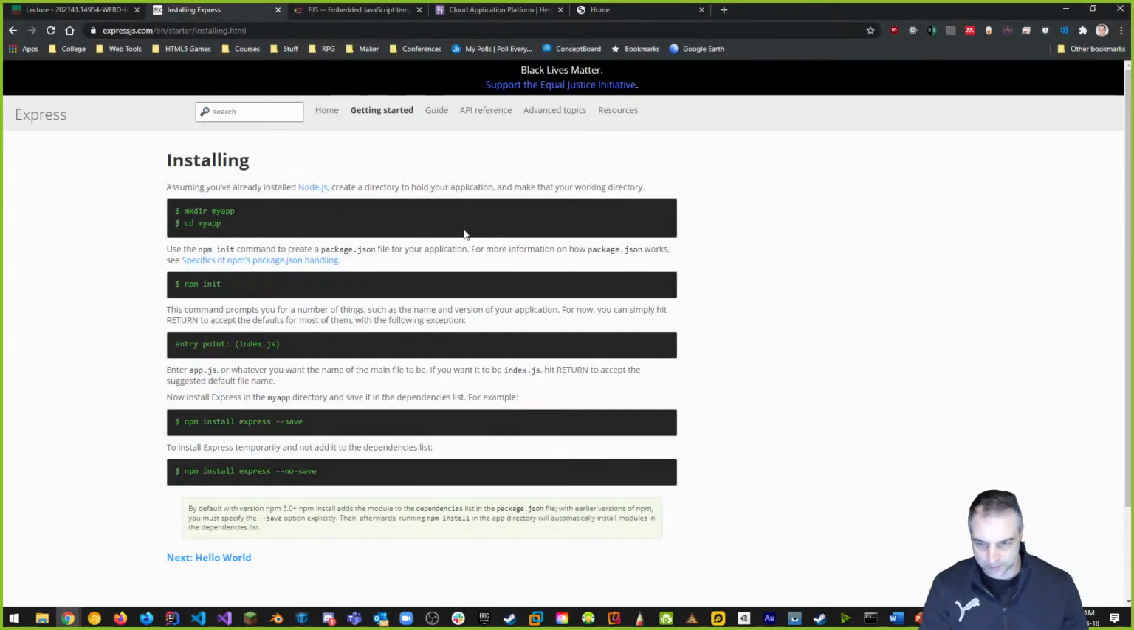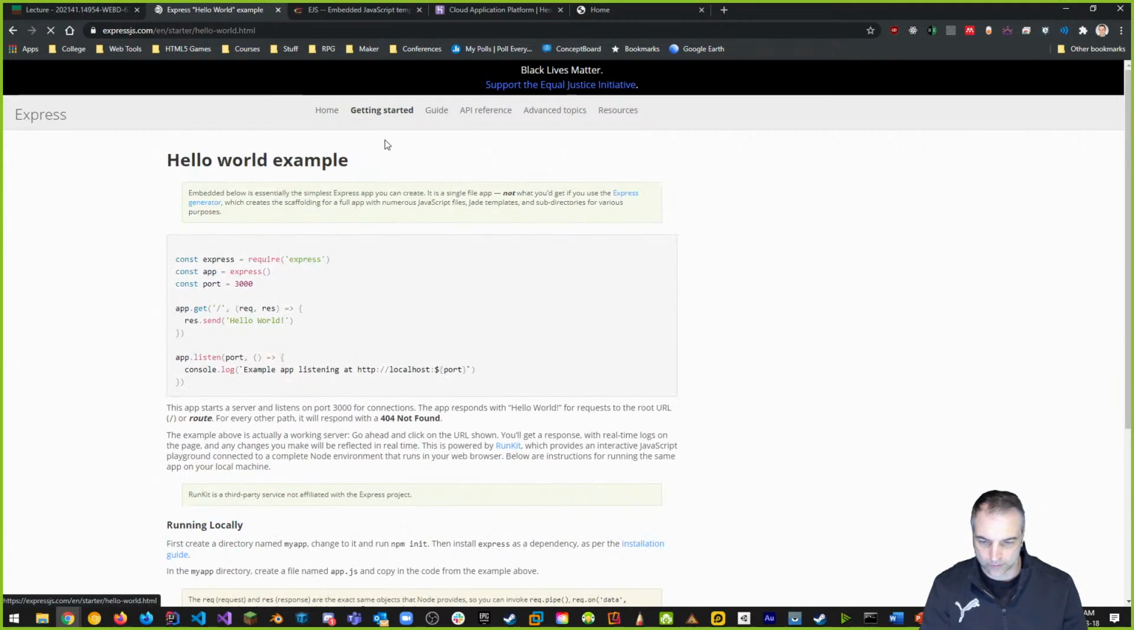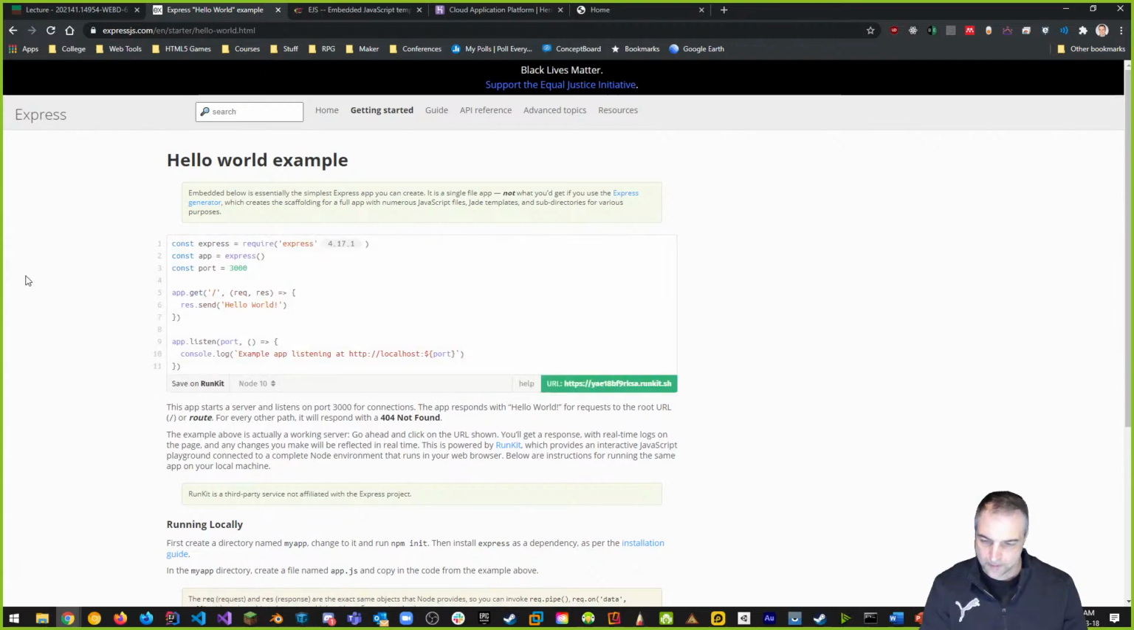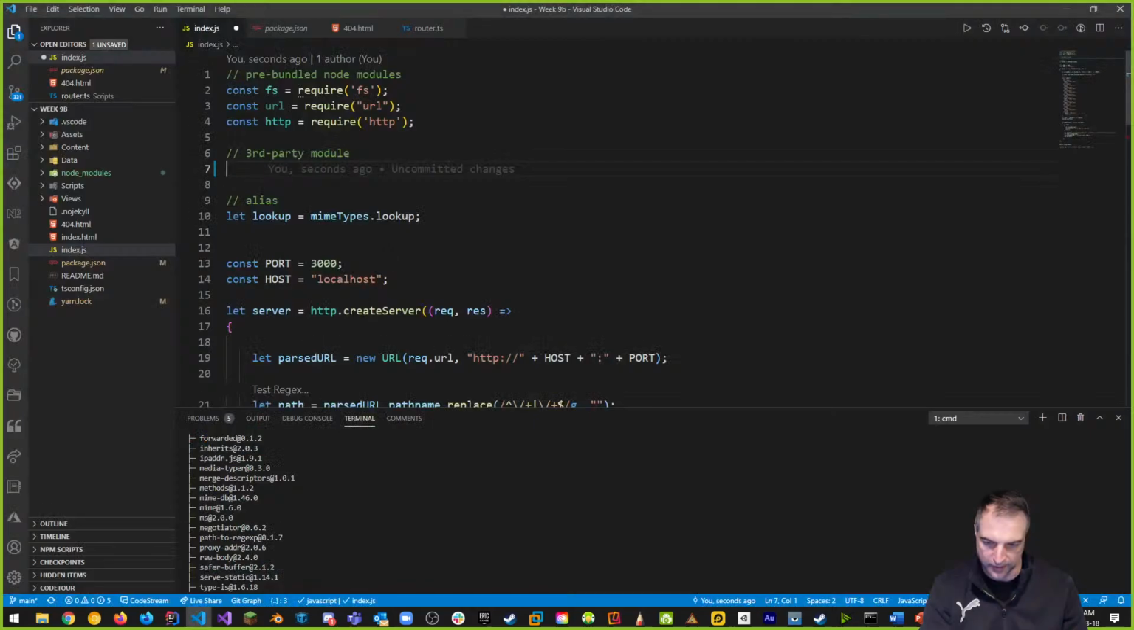Let's get into Express. Let's take a look at, under Getting Started, let's go to Hello World. If you look at Hello World, it gives us this structure. So we say that you're going to use const express is equal to require express. So let's do that next.